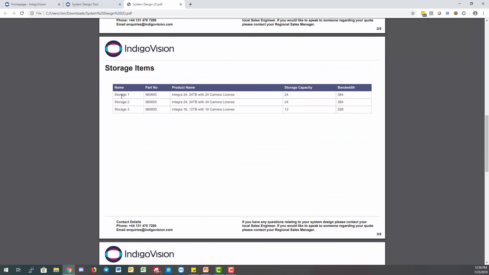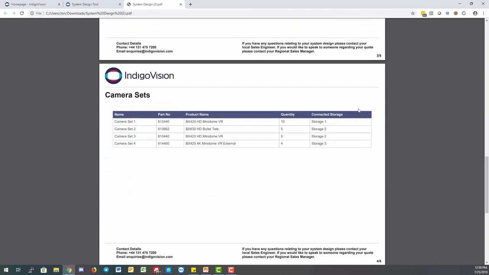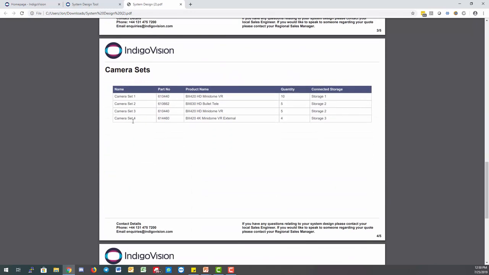And you can always go back and rename these. By default, it's going to be Storage 1, Storage 2, Storage 3, but you could give them site names or NVR names or something like that. It'll also give you your total storage capacity for each one and your total bandwidth for each one. And then we'll come down here and we'll look at our camera sets, and then we'll see which NVRs or Integras the camera sets are attached to. So these two camera sets, our bullets and our 420 mini domes, are attached to the second Integra, while storage 1 is on the first one, and storage 3, this camera set 4, is on the third one.